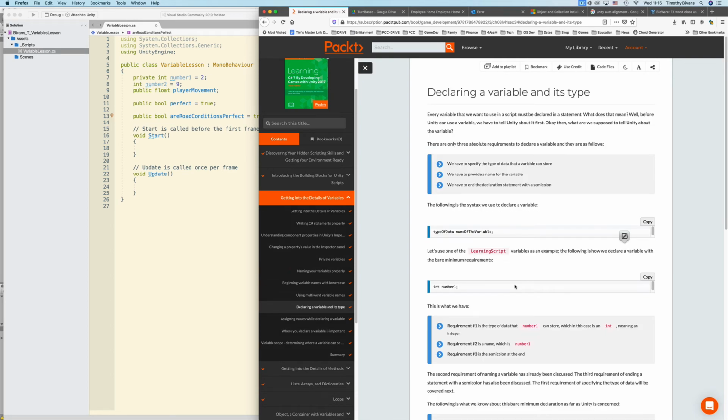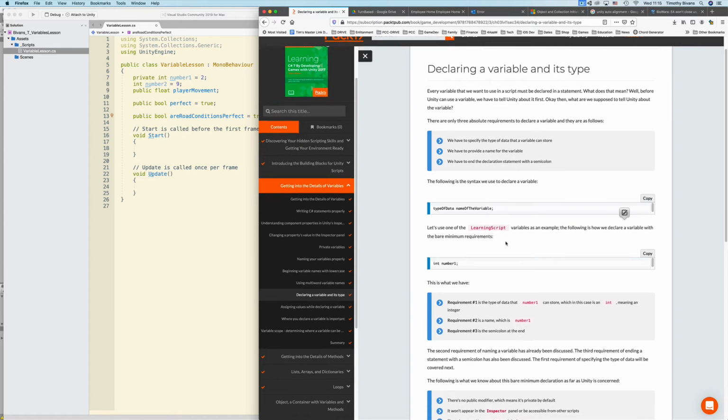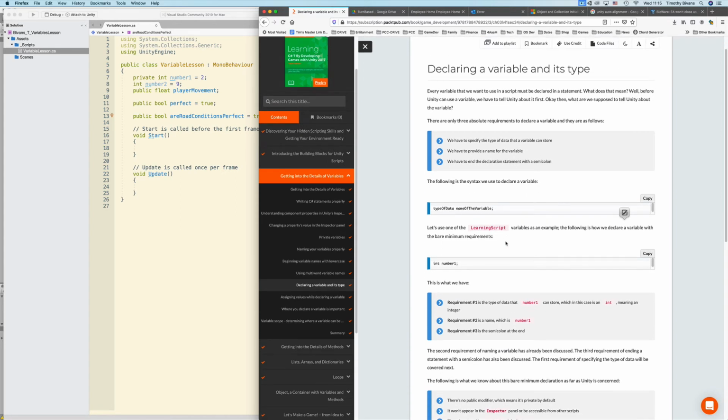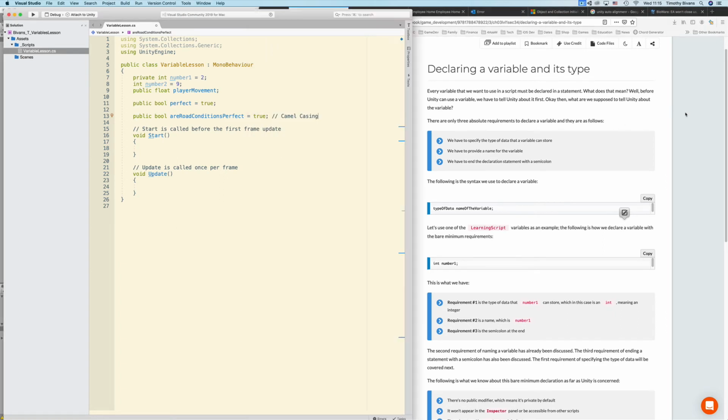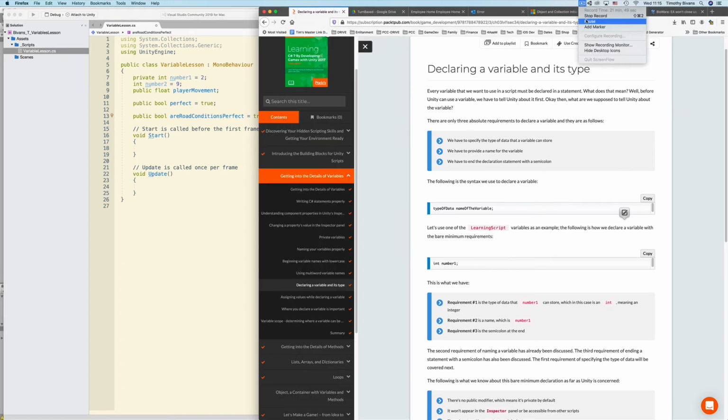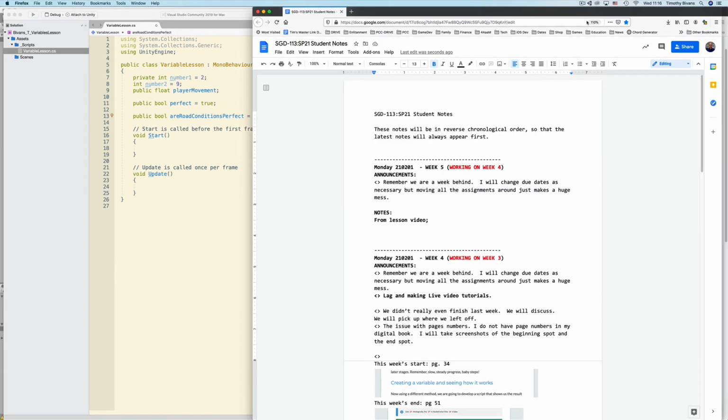All right, so declaring a variable and its type. Every variable that we want to use in a script must be declared in a statement. What does that mean? Before we can use a variable, we have to tell Unity about it first. All right, so I'm going to pause this. I'm going to open up our notes so I can start.